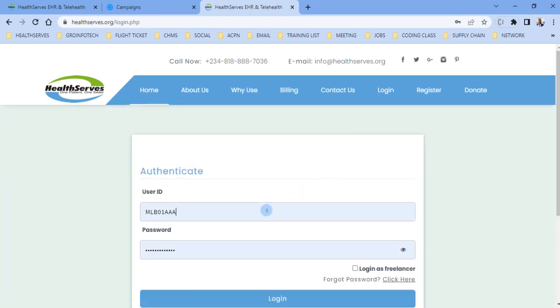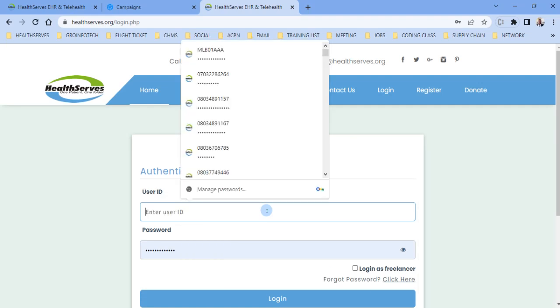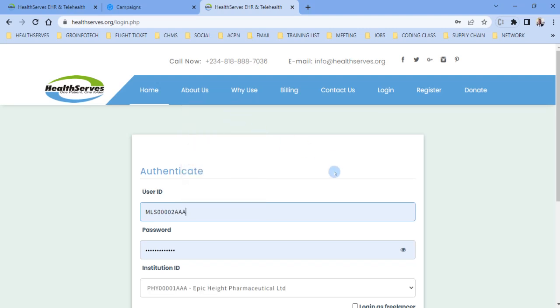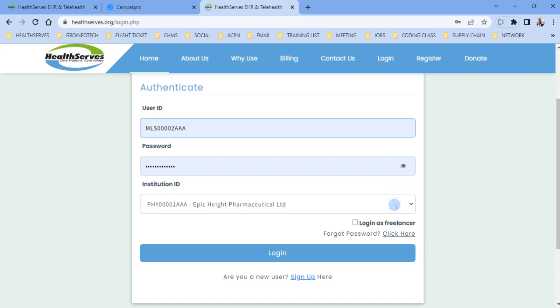All right, and when they click on login, they now go ahead and key in their staff ID. So I will select this one, and the moment they key in their staff ID, the system will automatically load the gateway of your institution based on the fact that the staff has been previously enrolled in your institution.